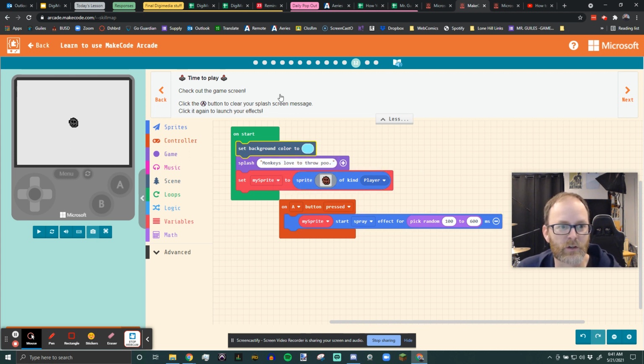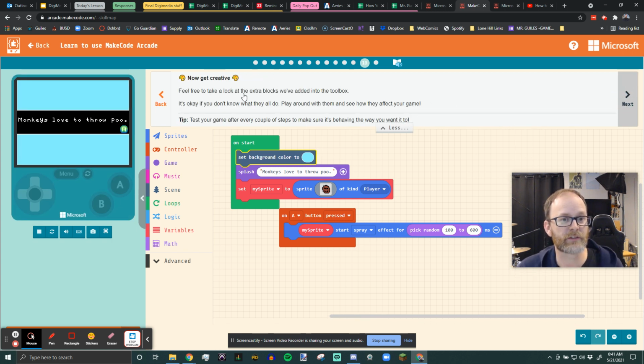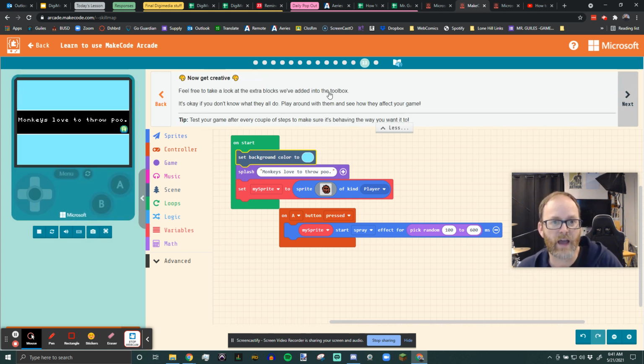Okay, let's go to the next step. And I think I just finished this first tutorial. Now get creative. Feel free to take a look at the extra blocks we've added onto the toolbox. It's okay if you don't know what they all do. Play around with them and see how they affect your game. Test your game after every couple of steps to make sure it's behaving the way you want.